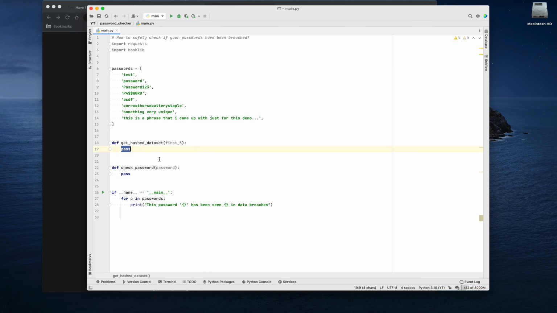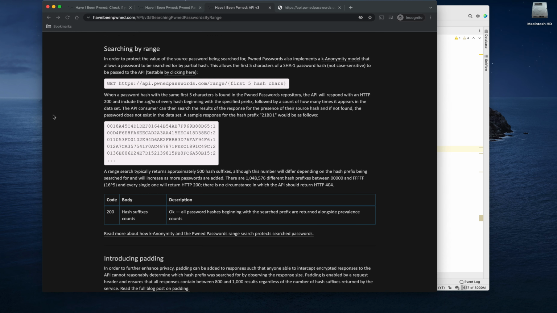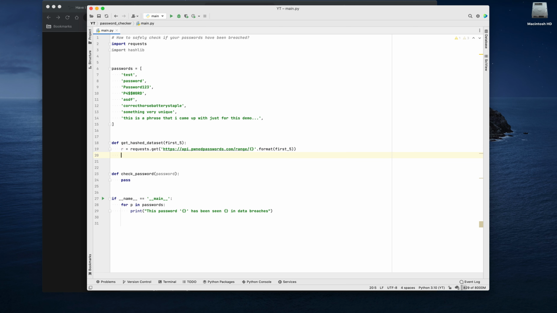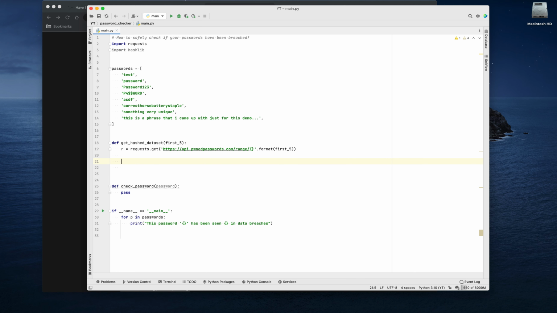Alright, so getting this data set, we'll just do r equals requests.get, and we'll need that API endpoint. This is a public API, no API key needed. We'll pass in our range, or our first 5, and then get the result back. So we'll say response is equal to r.text.